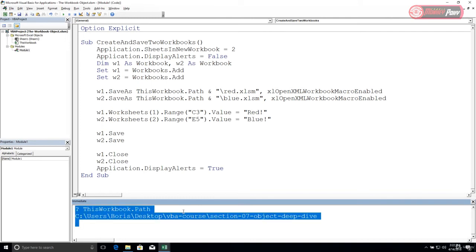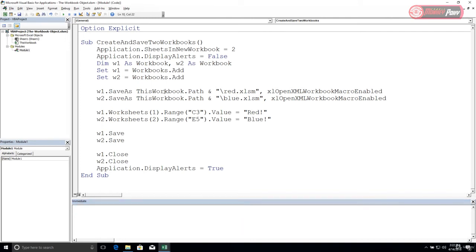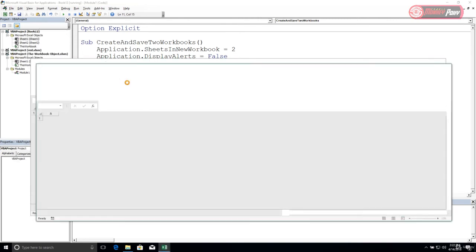We have created 2 brand new workbooks. We have assigned them to variables. We have saved them both as red and blue as macro-enabled workbooks. We've then made some changes, saved those changes, closed them, and that should do it. So I'm going to save this, press F5. We might see a couple quick blurry things popping up on screen, and that's just going to be the macro going through its motions.